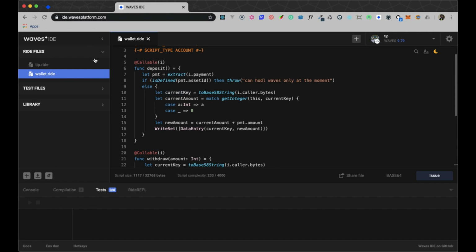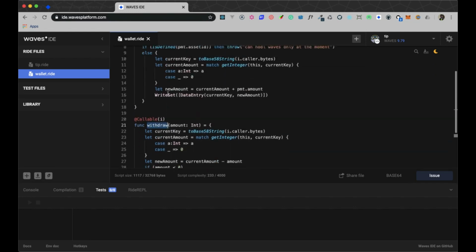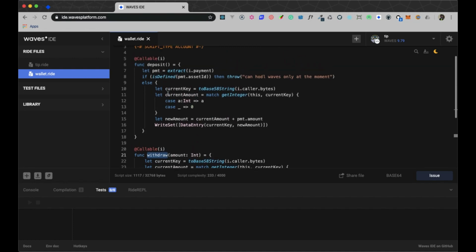Alright, so this is a wallet smart contract, and what it does is allow different accounts to deposit money or their Waves coin onto one account and be able to withdraw it via this callable later on. So it's like a collective account where you could deposit money, but you cannot withdraw the amount you did not initially deposit. So let's see how Ride helps us to achieve that.